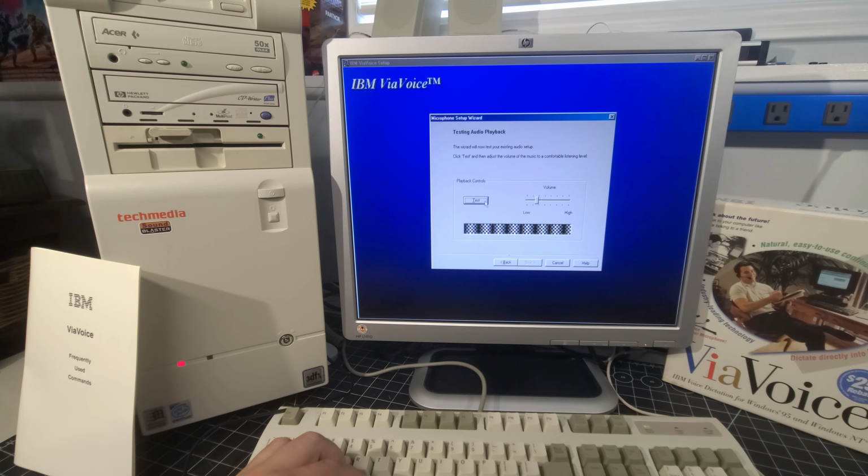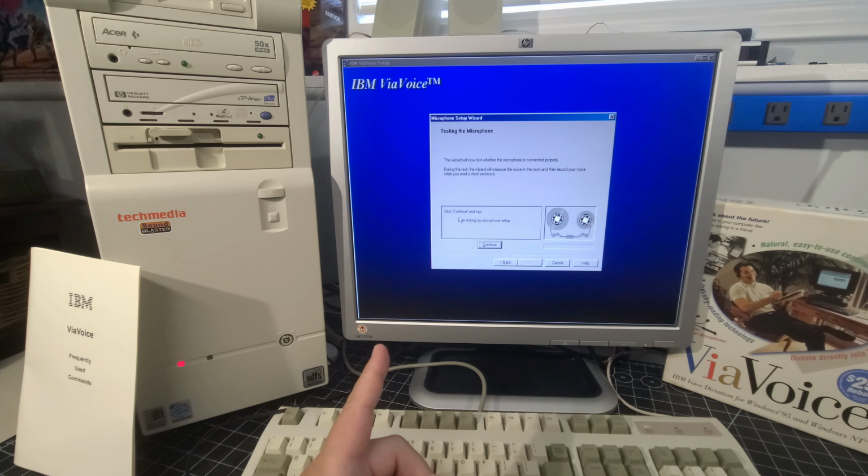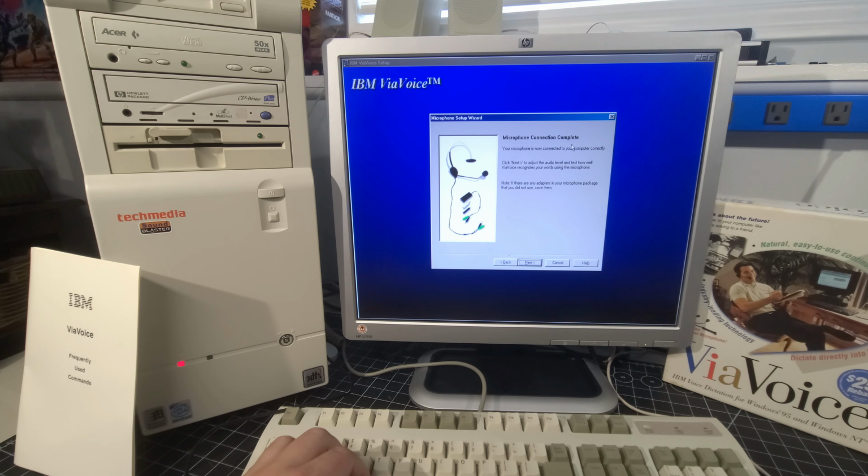I feel like, yeah, okay, testing audio playback. I'm going to turn it down a bit because we're good there. Connect the microphone, which we've done. Test. Now it asked me to be quiet there for a second because it needed to record the sound of the room. Now it says click continue and say, I am testing my microphone setup. I am testing my microphone setup. Microphone test successful. Click next to continue. Microphone connection complete. Your microphone is now connected to your computer correctly.